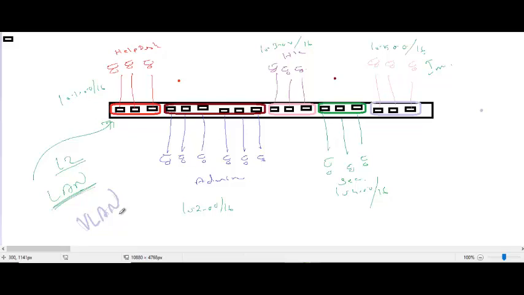You can just create VLANs, 5 VLANs, and put these members in their respective VLANs. Create 5 VLANs for 5 departments, and in the first VLAN put all the help desk members. In the second VLAN put the admin department, and so on.